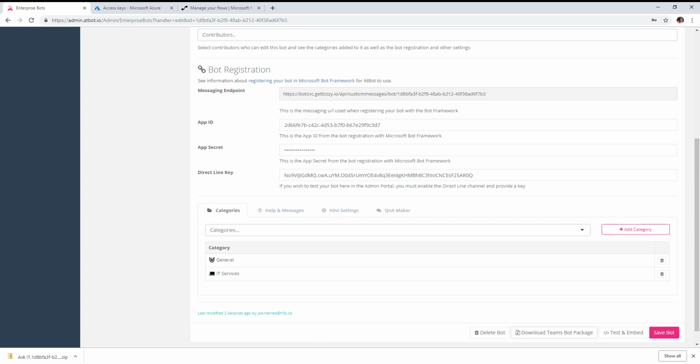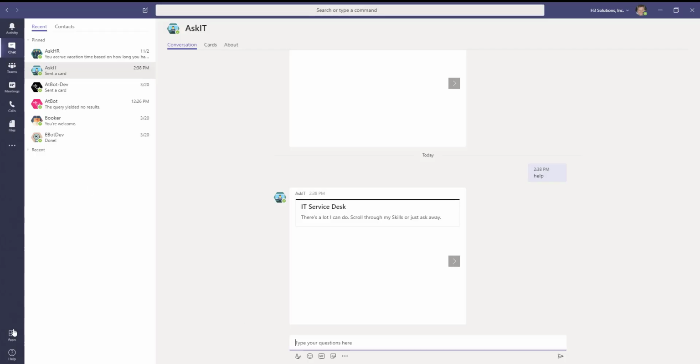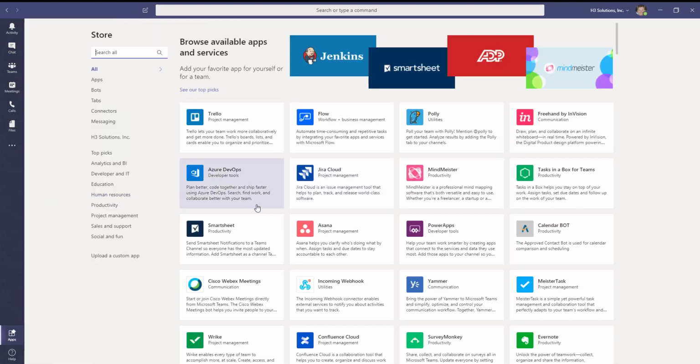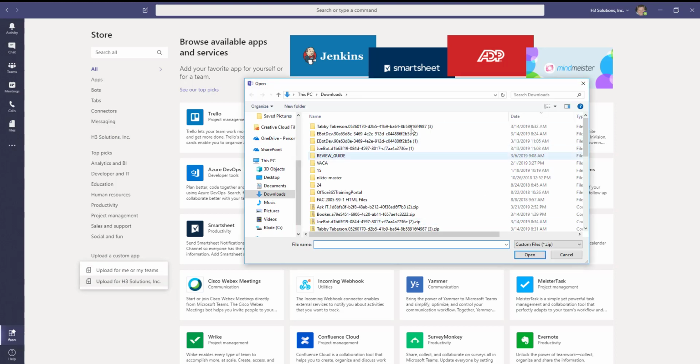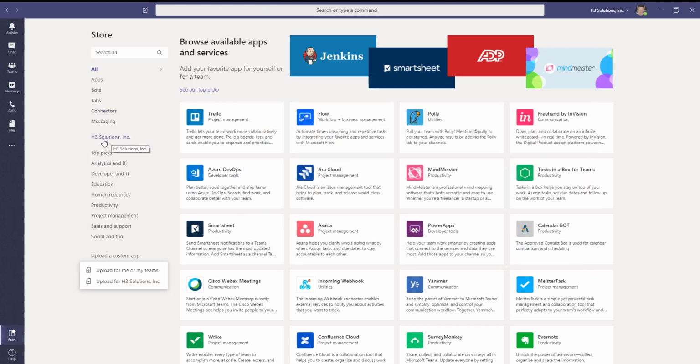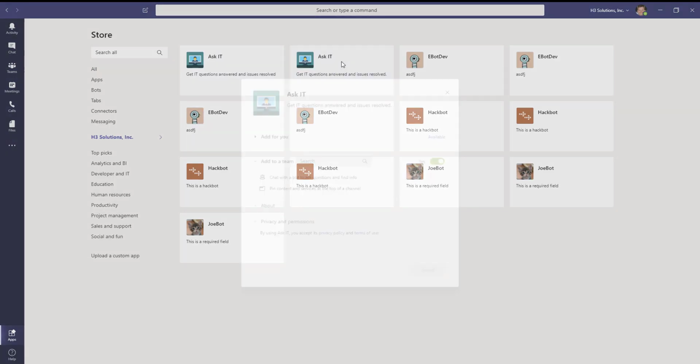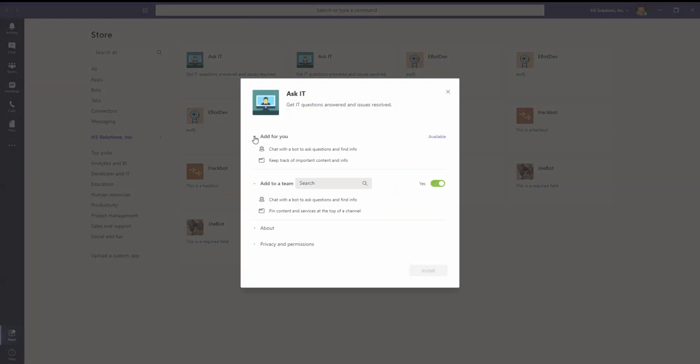You can then follow the same steps that you would to upload that package to the Teams App Store. So clicking on Apps in Teams, going to Upload a Custom App, and Upload for my organization. Select the zip file, and it'll add it to your organization in the store. Once there, you'll see under the Add for You, we have both a bot and a tab. And then also in Add for a Team, we have bot and a tab.